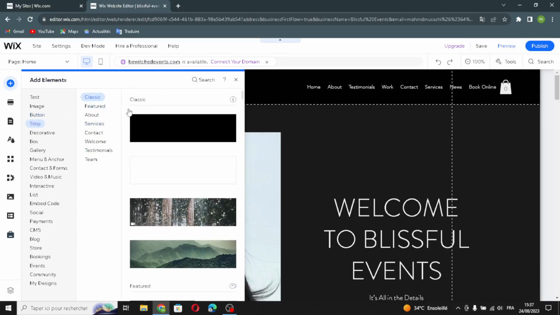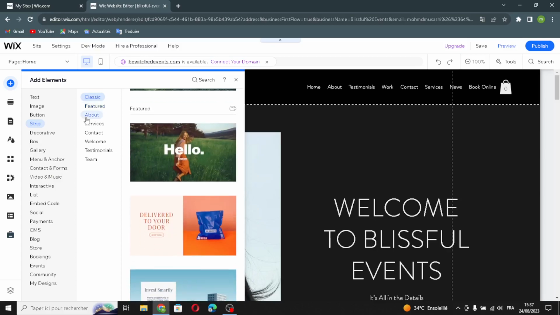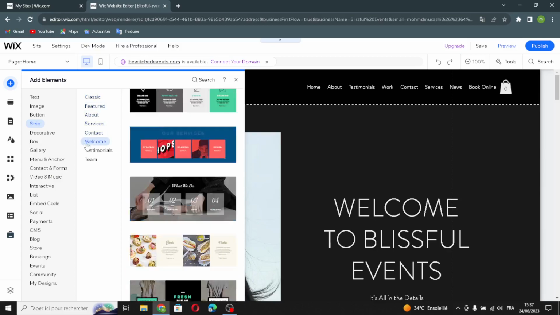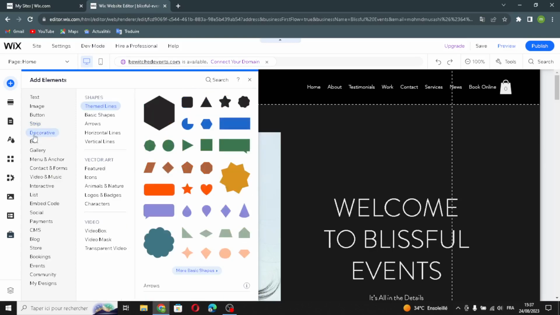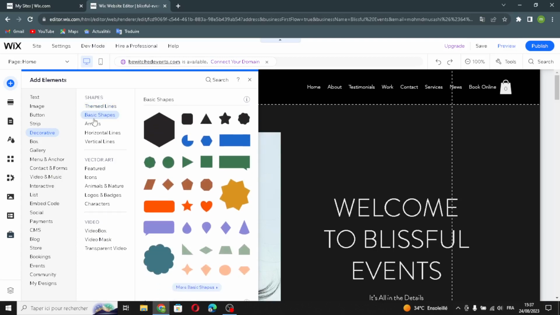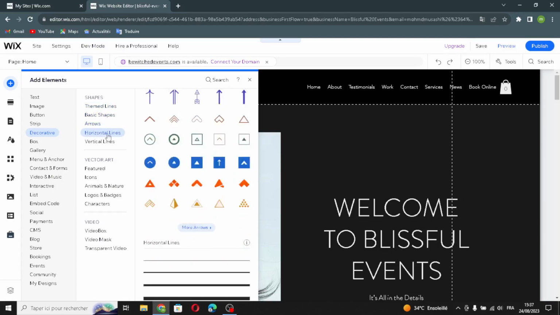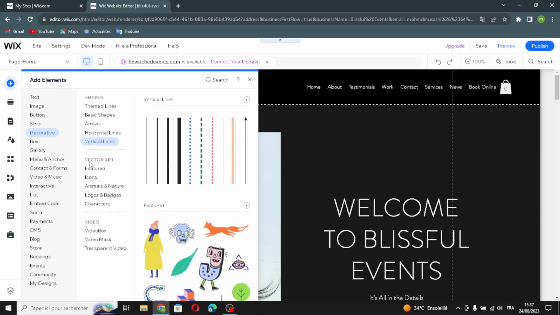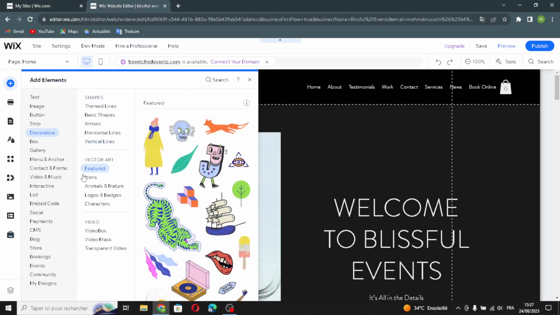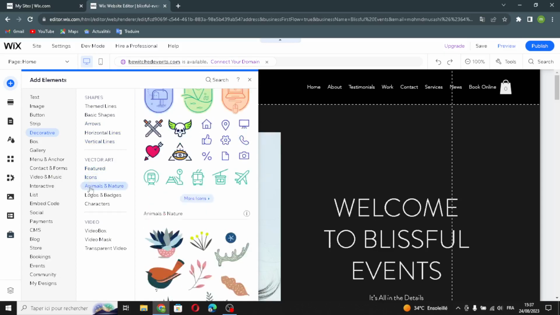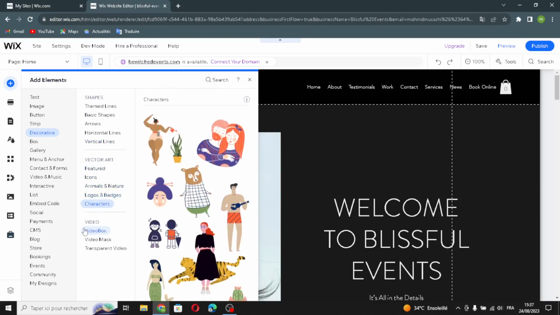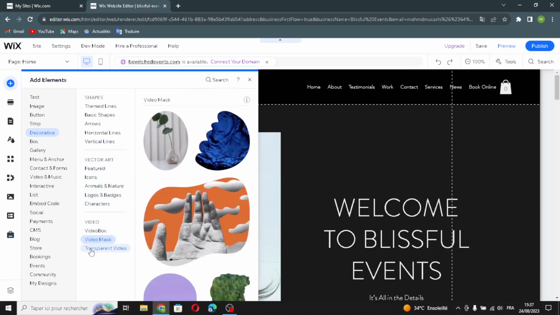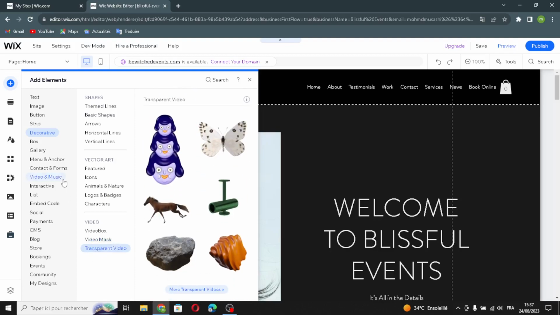Here, if you want to edit your strip section: classic, featured, about, services and contact, welcome, testimonials and the theme. So this is the decorative section, the shapes, the themed lines, the basic shapes, the arrows, horizontal lines, the vertical lines. Here is the vector art, the feature, the icons, the animal and nature, the logos and the badges, the character, the video box, the video mask, the transparency video.